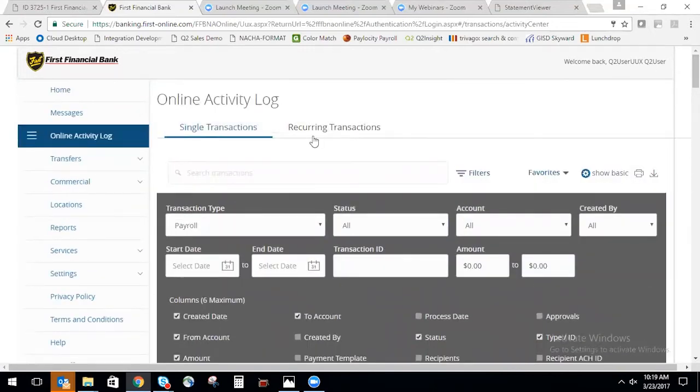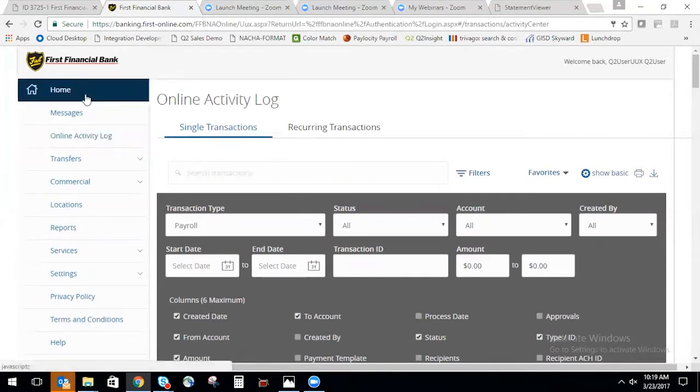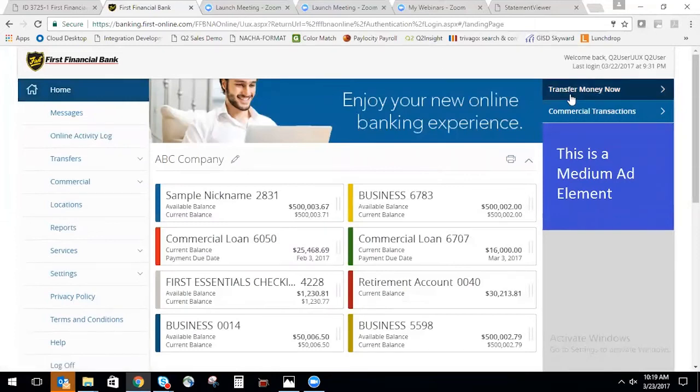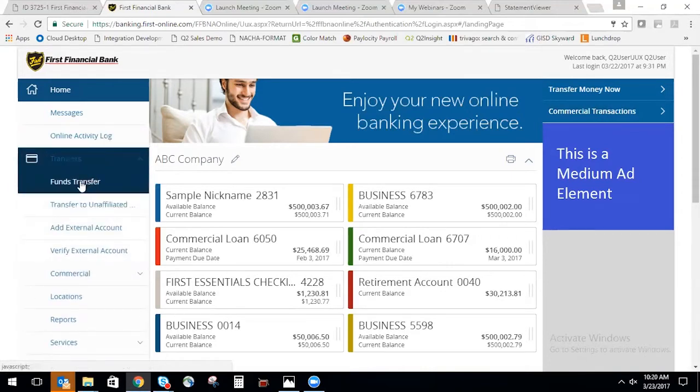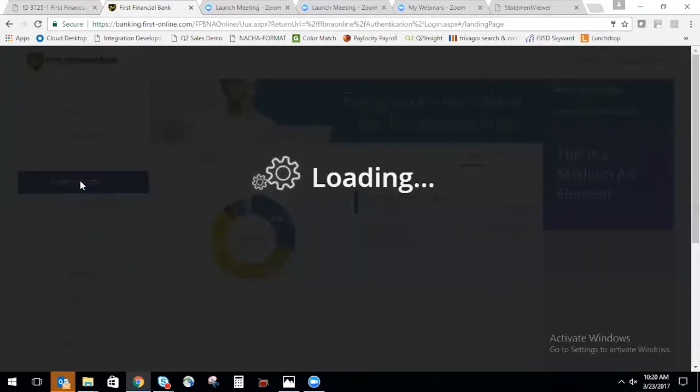So next we're going to go into funds transfers. Let me point out, if I go back over to the home screen, that one way to get there when you log into online banking is up here on the top right-hand side. We can click on Transfer Money Now. In addition, you also notice that we have a commercial transactions shortcut as well. For right now, I'm going to click on Transfers, and go to this screen, Funds Transfer, which is also another way to get there.